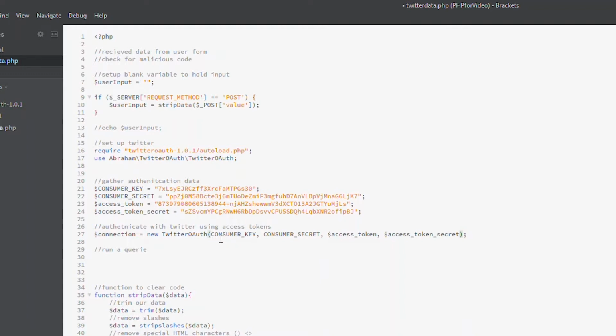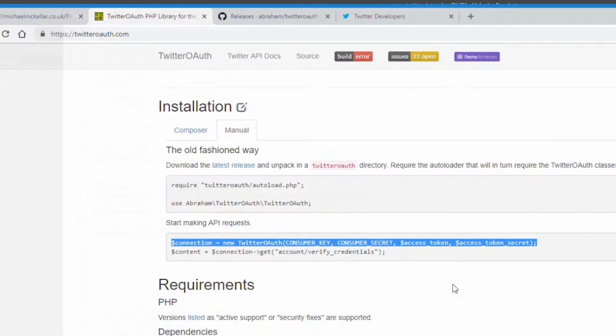Make sure you add the $, consumer key, consumer secret, access token, and access token secret. So the 4 that I've got here. And then before we run a query, we're going to make sure that we can establish a connection with Twitter using all this information. And if we can do that, then we know we're in business.